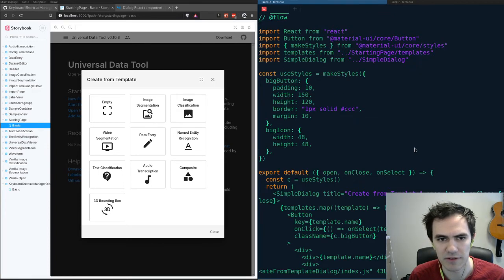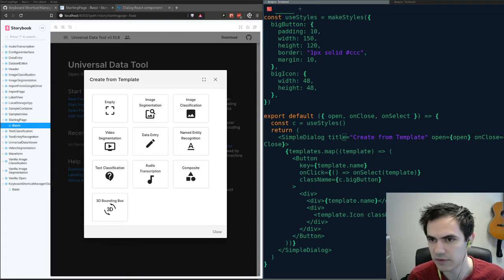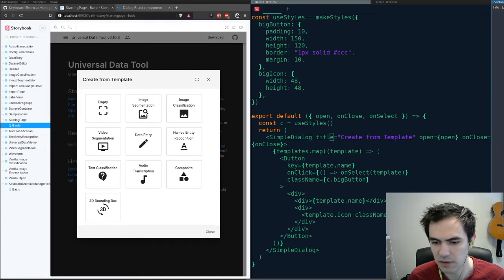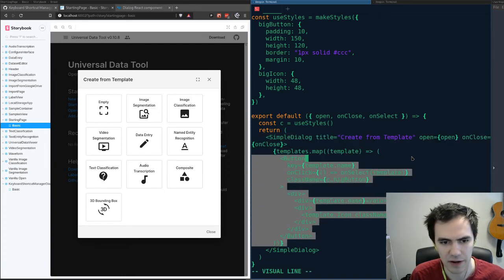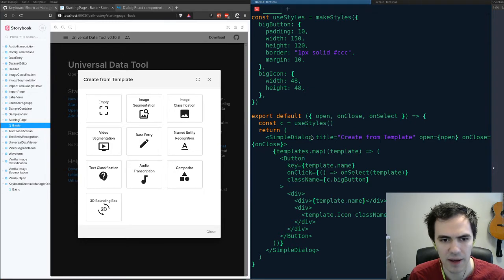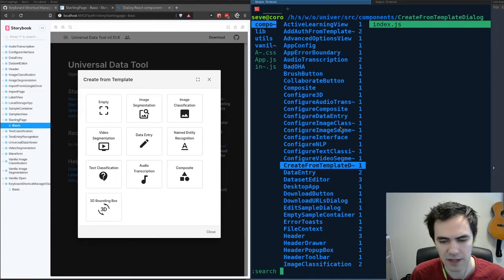We don't have a story, but we have this index.js, and it looks like it imports that simple dialog. So I'll probably want to do that. And then simple dialog, its usage: you have a title, you have open, which is a Boolean indicating if it's open, you have an on close, and then it looks like this is the internal content, where it's rendering each of these buttons. So that's probably roughly what we want to do. So let's go ahead and do that.